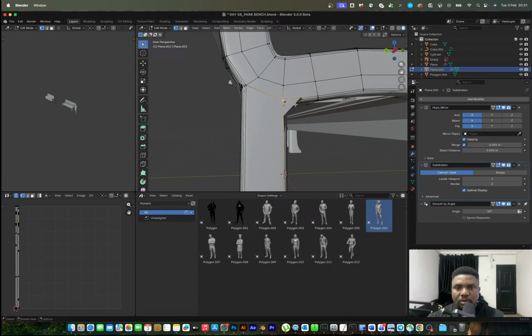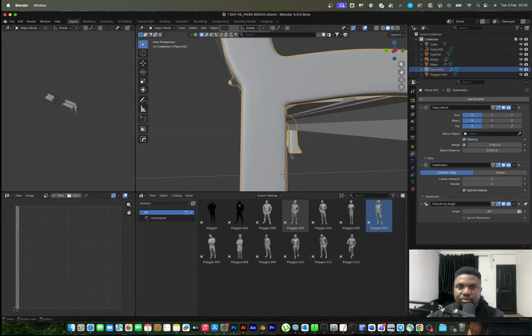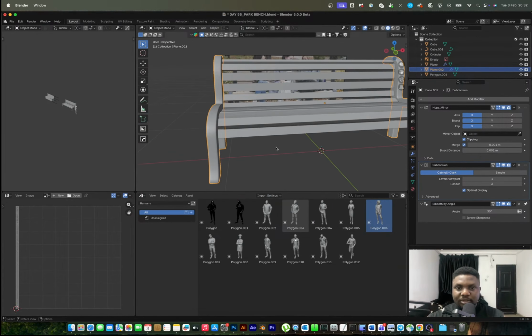What's making this not to, or do I need, okay, I need holding loops right here. I need holding loops right here to fix that. Simple, easy peasy.